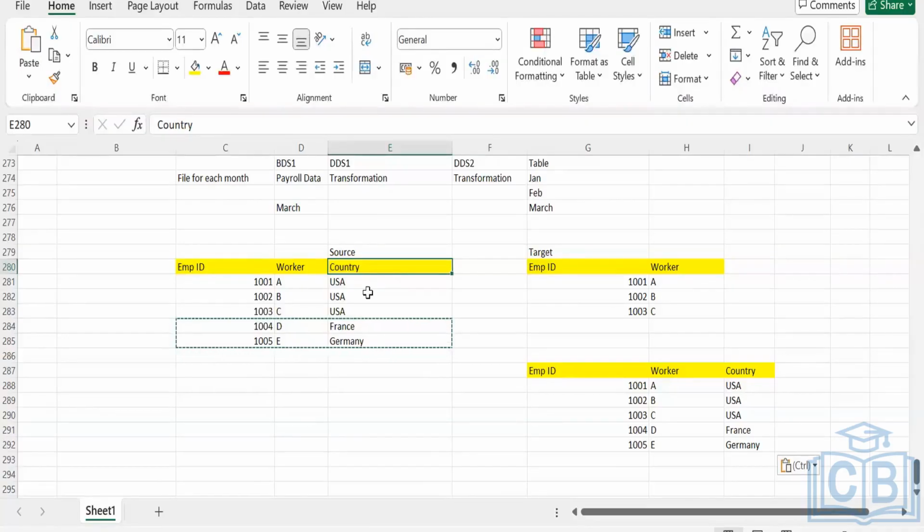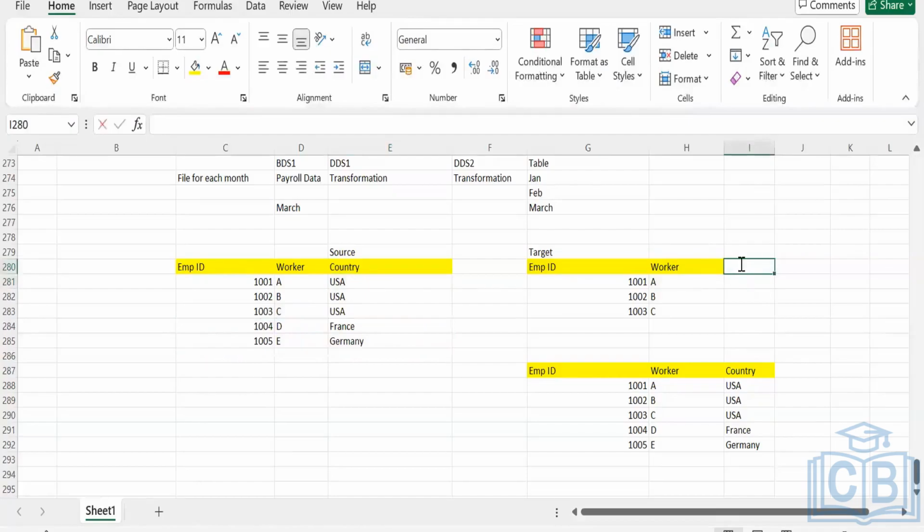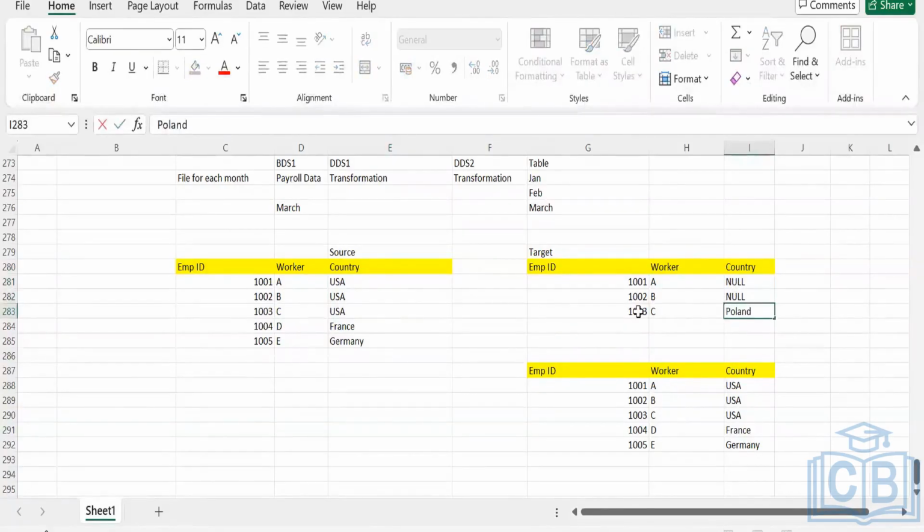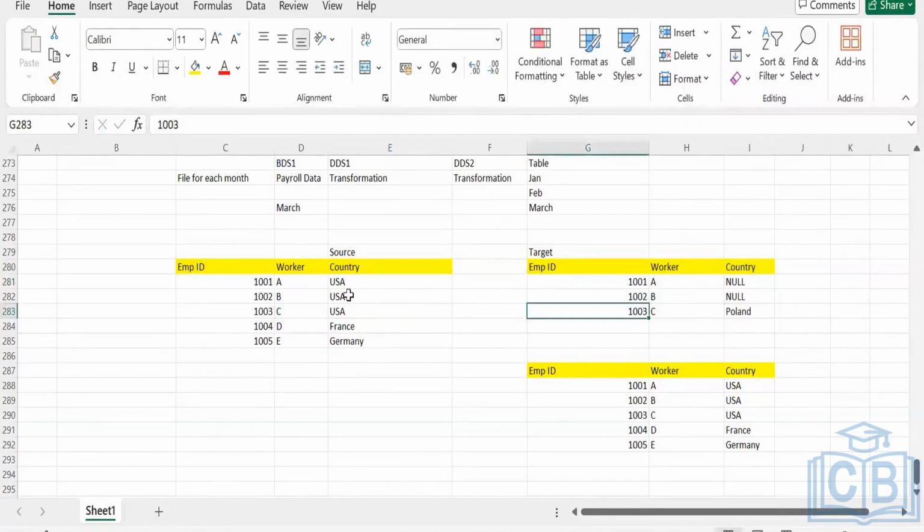Basically, it will also look for nulls. Let's say here, if I consider there are no columns as country. Let's say country is also there. Let's imagine a scenario where country is there, but here there is no data available. It will be null. Here also null. And here the data was, let's say, Poland. This is the only difference.